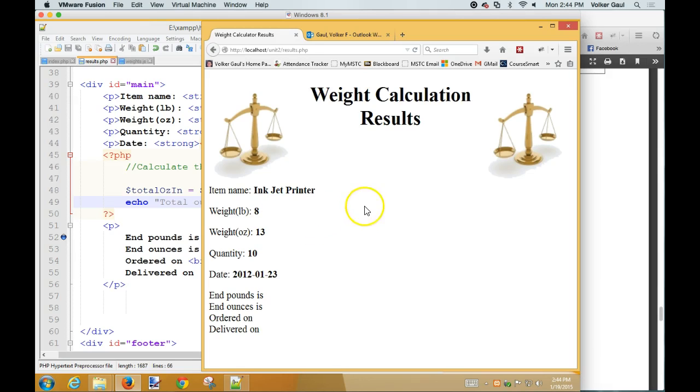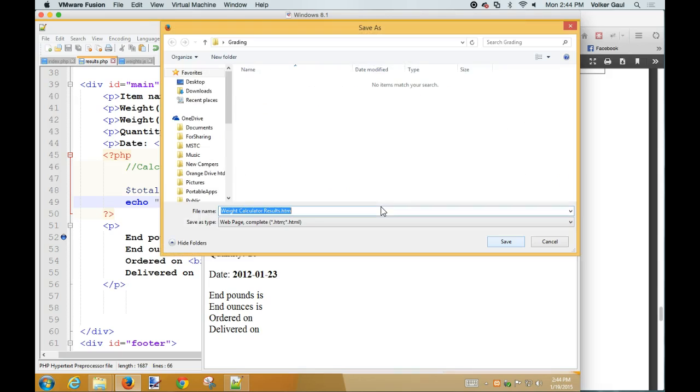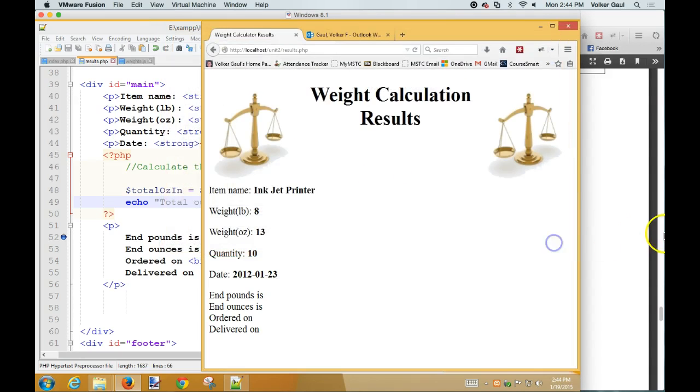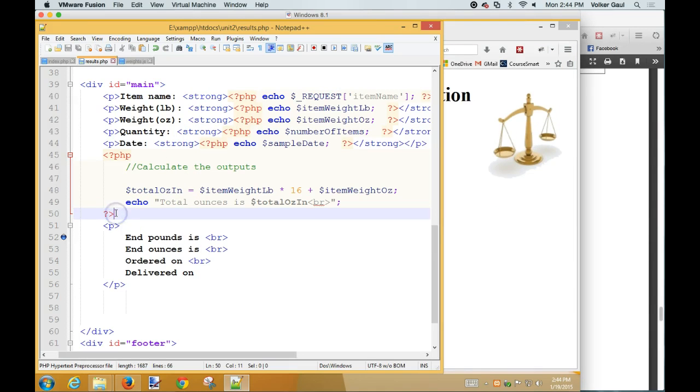Let's see what we get. And we didn't multiply times quantity yet. Yeah, you didn't do the point. Okay, you're right. So it's 8 times 16 plus. So that's my total ounces in. Good. Total ounces in is save.